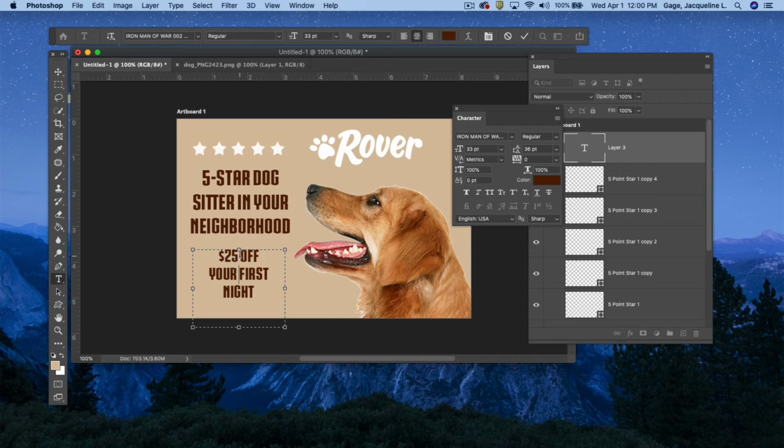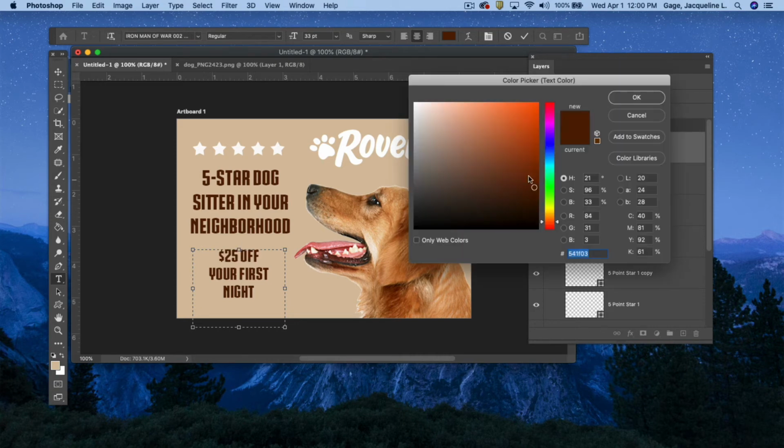And I want to make the 25 off stand out. So what I'm going to do is change the color of that to maybe the tongue color here. Oh, that's not good enough. To a bright red.